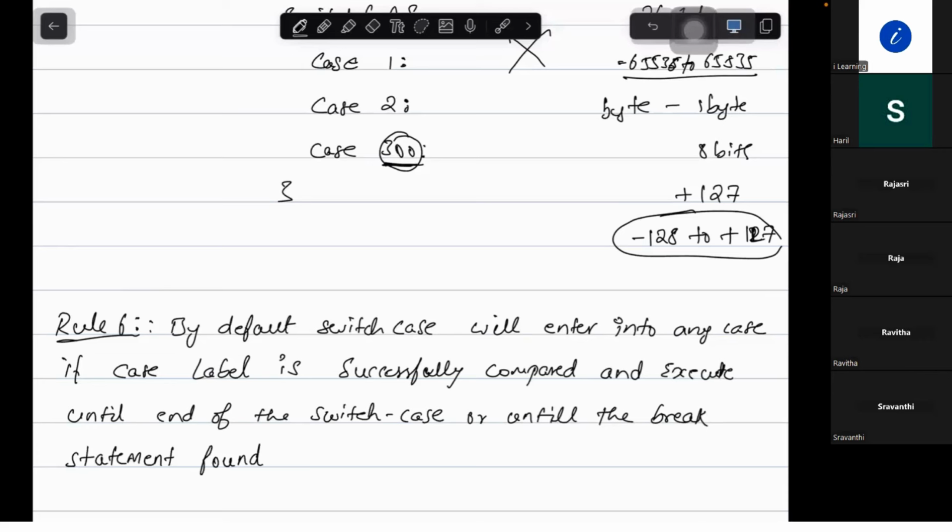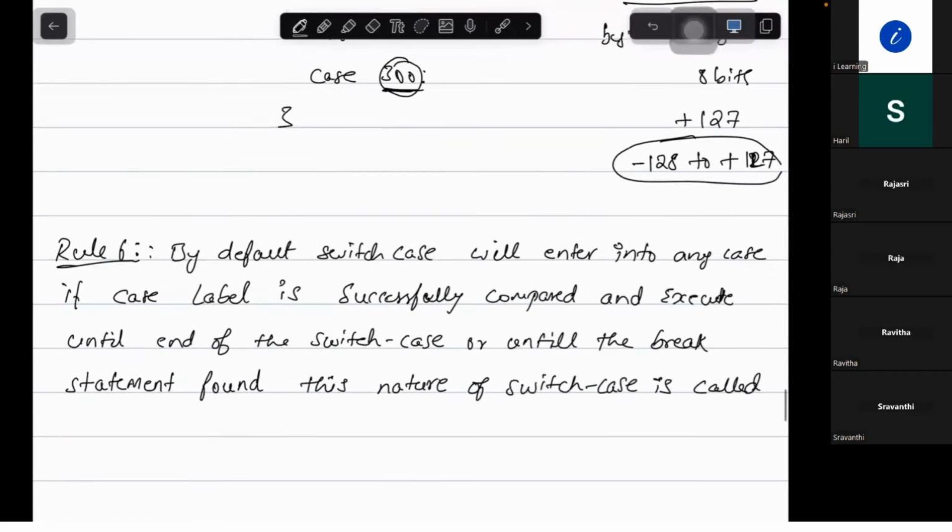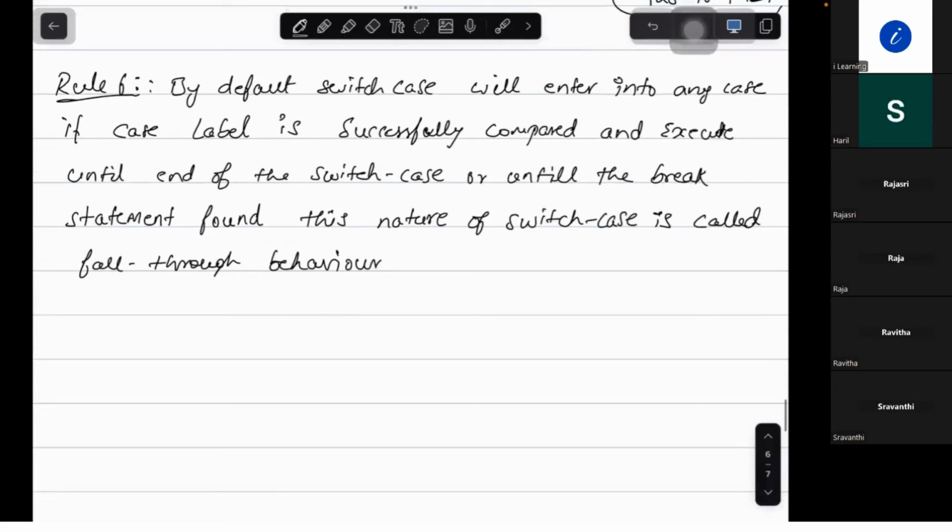Got it? So this nature of switch case is called fall through behavior. We call that fall through behavior. But if we want to stop this continuity of switch case and execute the statements according to our requirement, we have to use the break statement.